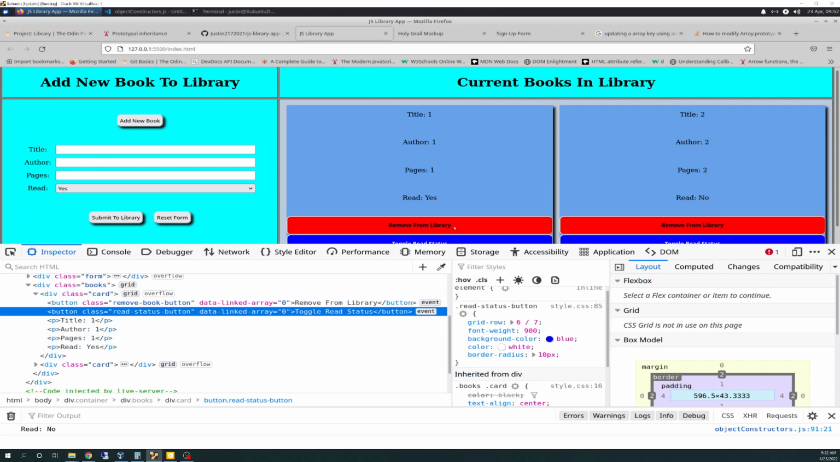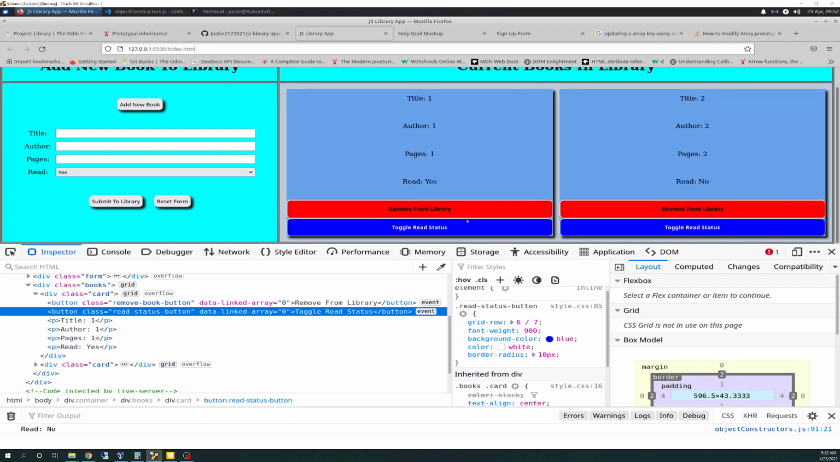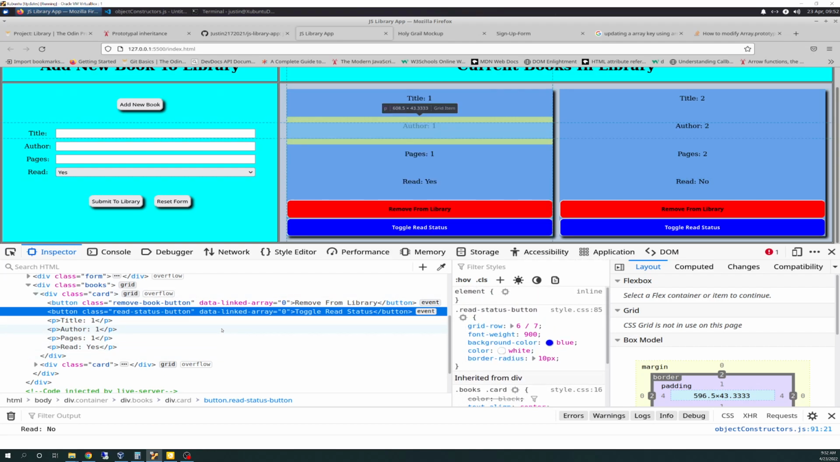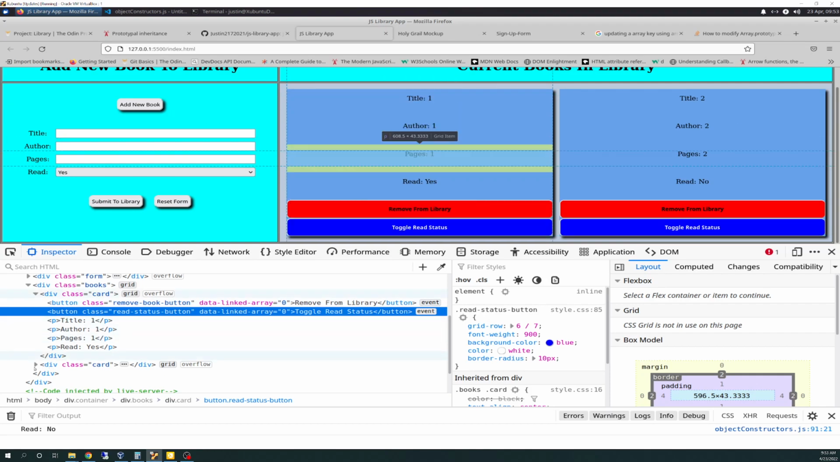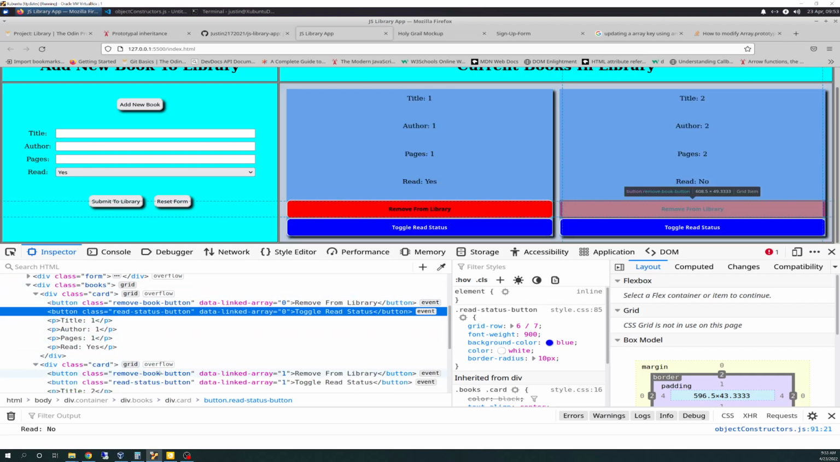The CSS styling is exactly the same as remove from library, except we use 6.7 to put it below the remove from library. Font weight 900, background color is blue. Obviously, I changed it to blue. Color is white so that the text can stand out from the rest of it. And border radius 10 pixels for the edge smoothness, just as we did for the remove button. So not much has changed as far as the CSS is concerned for the buttons. And as you can see, it's got the links or the 0, which is good. There's your 1.